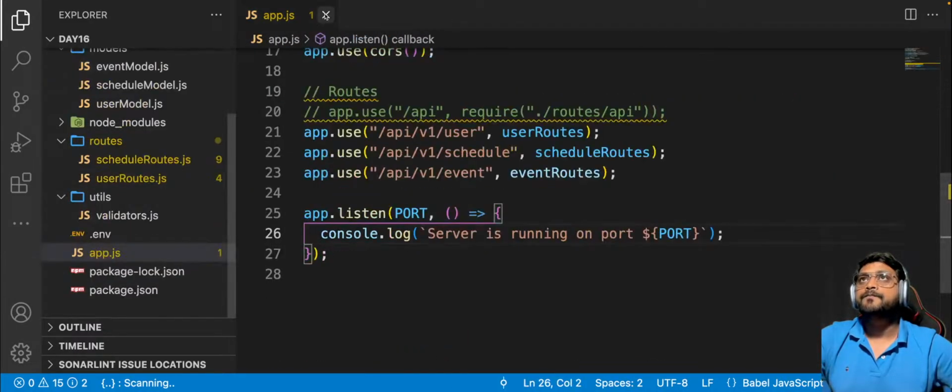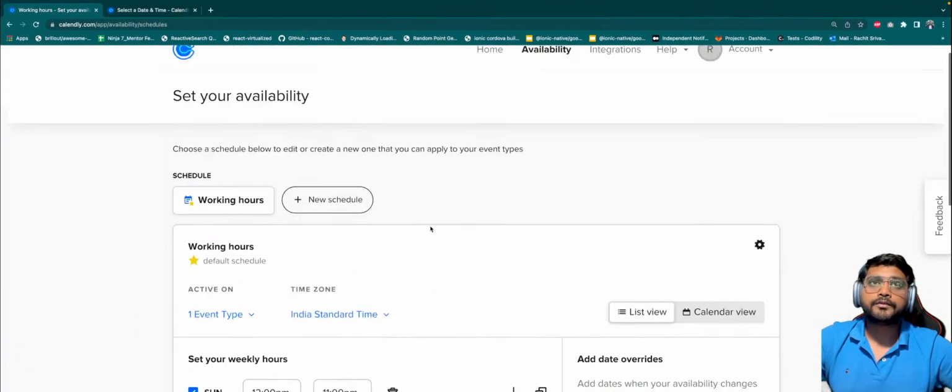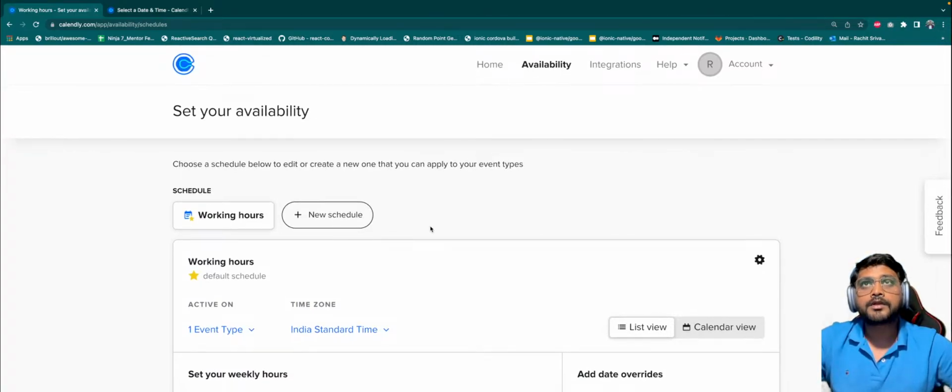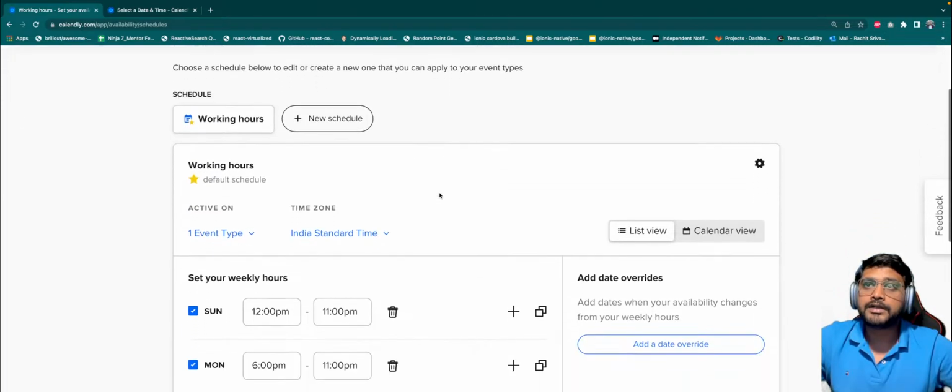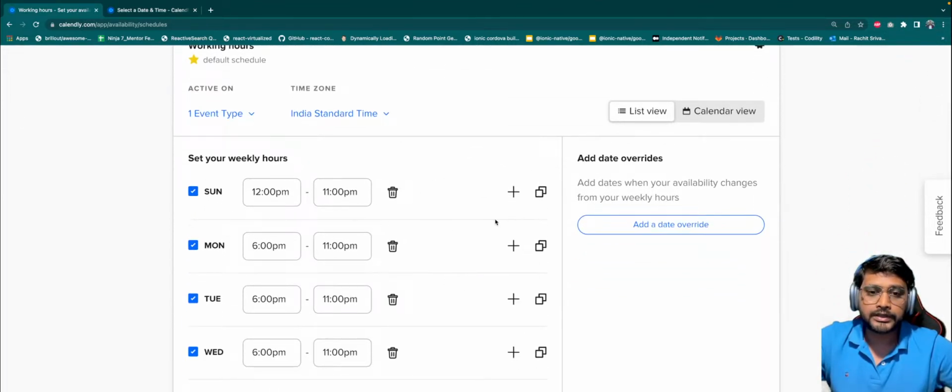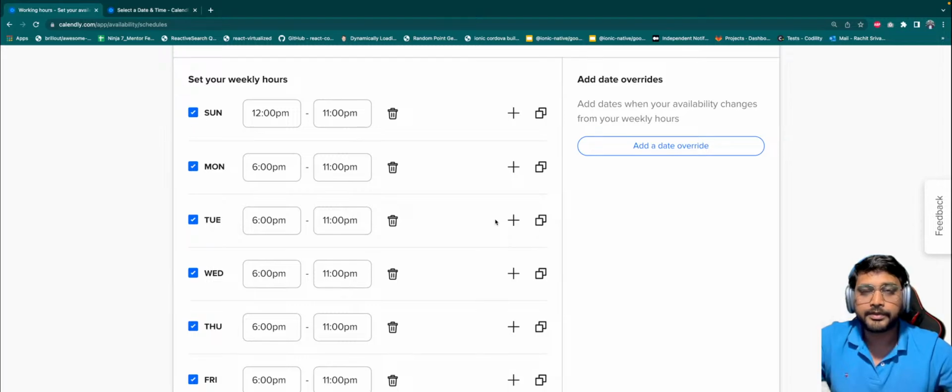Okay, awesome. So we are done with user. User only has sign up and sign in as an API. We are done with the availability. We are getting all the availability, creating the availability, updating the availability, and deleting the availability.